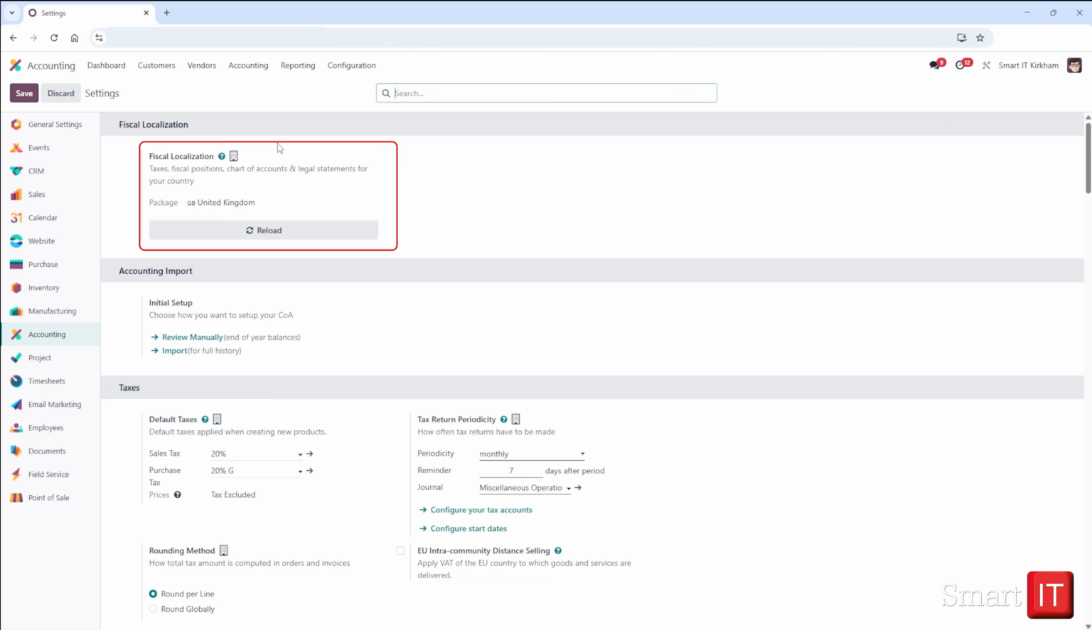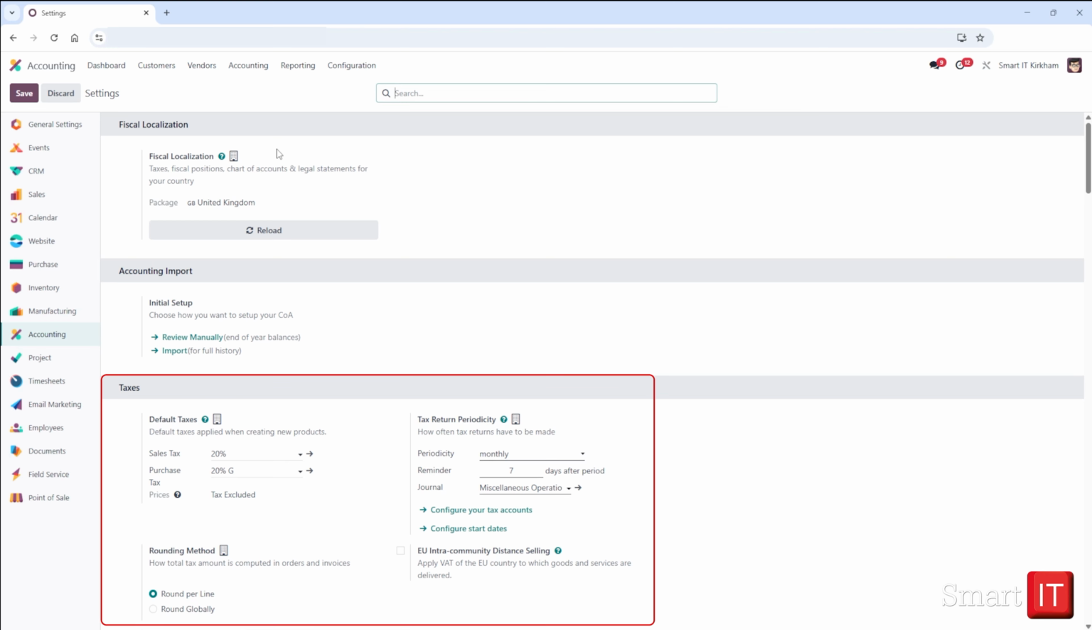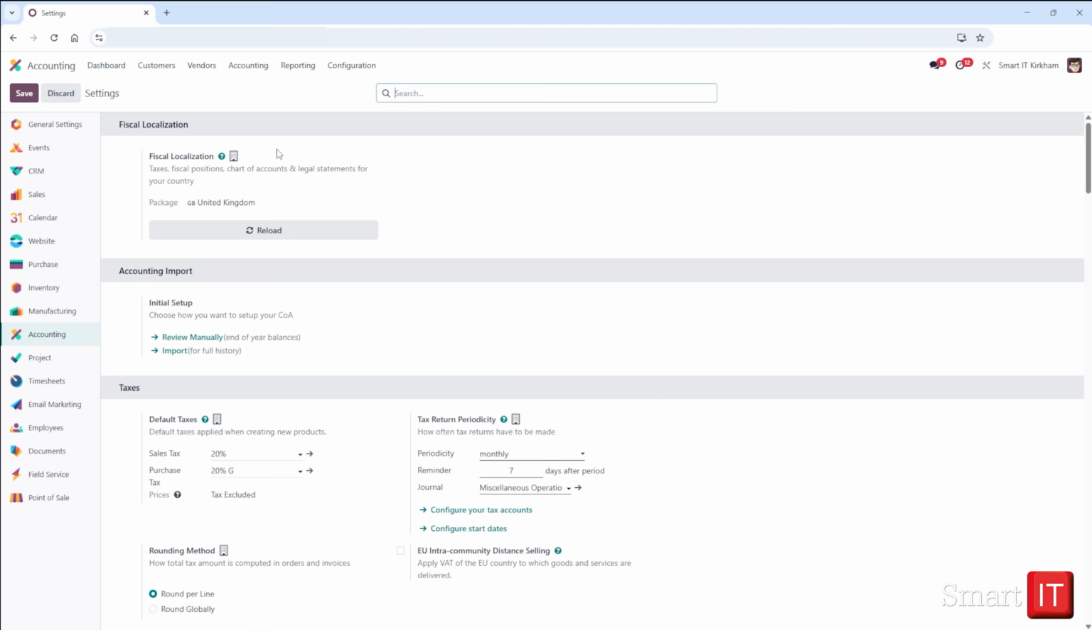By installing the fiscal localization for our UK-based company, you have set the system for Anglo-Saxon accounting practice, installed the UK Standard Chart of Accounts and tax codes, and enabled the Making Tax Digital feature to integrate with HMRC. In Accounting, Configuration, Taxes, the fiscal localization will have activated default taxes for the country selected.